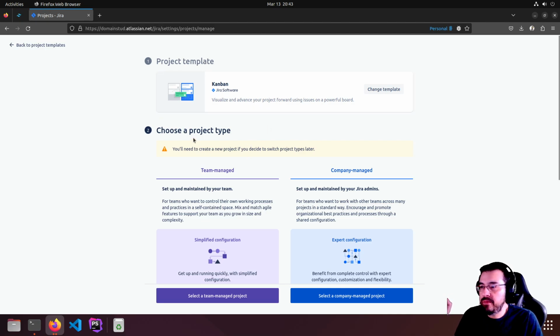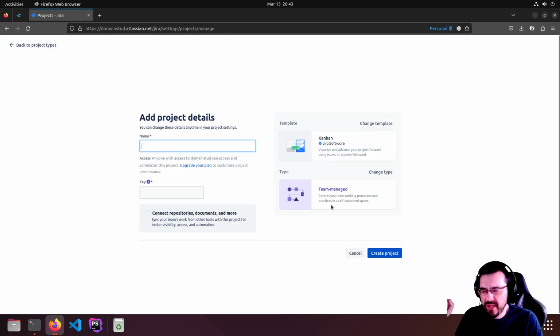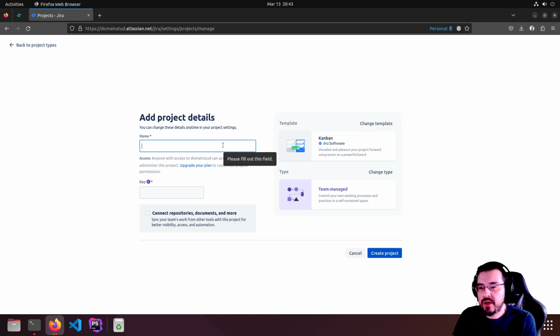Okay, project template, choose the project type. This is free or not, so we're going left with free on team. Yeah, I picked team managed rather than company managed. I think company managed is just going to cost you because you get more or something. Maybe not, because there's an upgrade. Who knows? This is the one I know.